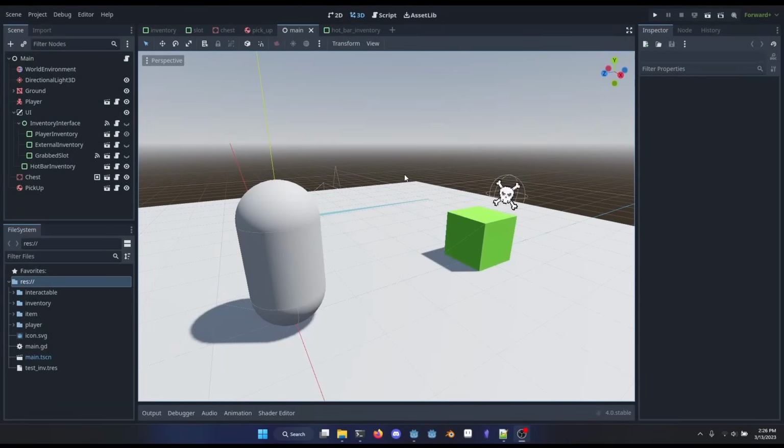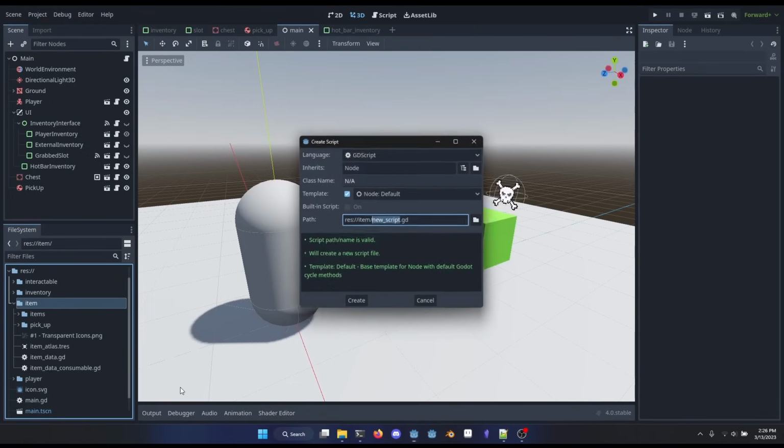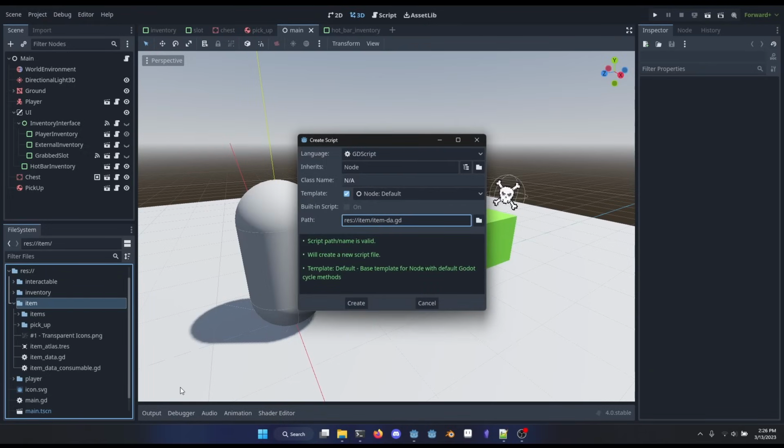The last big thing that I want to do is walk through a really simple situation of creating something like an equipment slot and then creating an equipment item that you could put in that slot. So first we're going to start by making a new item type. So I'll right click on the item directory, new script. I'll call it item data equip, and this will inherit from type item data.